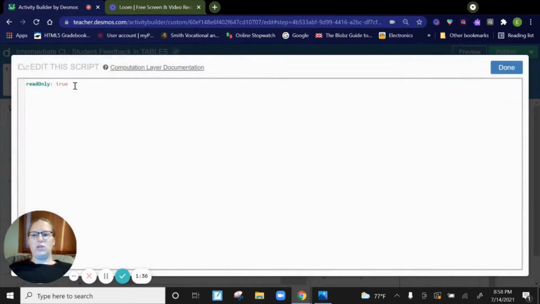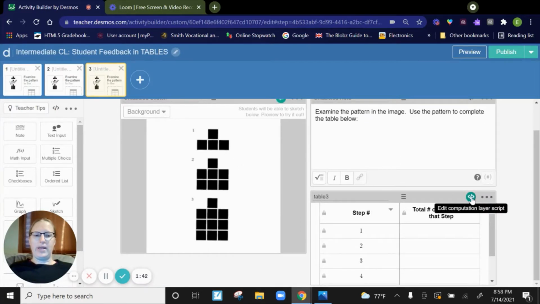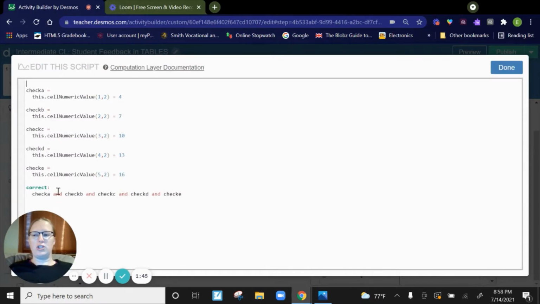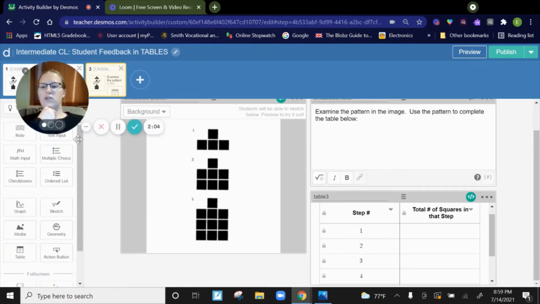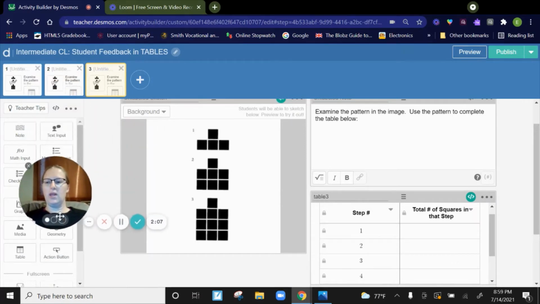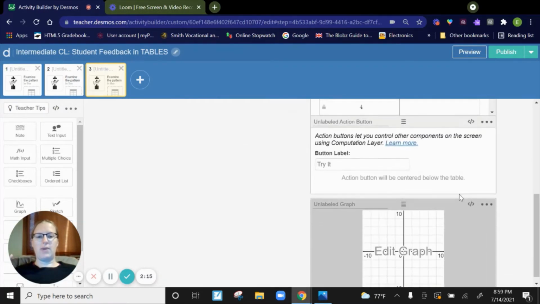I already have read only true in the image for students, and I've already copied and pasted that same check information piece by piece, cell by cell, just like in the previous video. And that's going to help us along with this. So in order for us to do the stuff that we need to, we're going to need a few things. One is a push button for students to tell us when they're done with the table. And then I'm going to add in a graph, and that graph is going to be a hidden graph. It's where the calculations are going to happen.